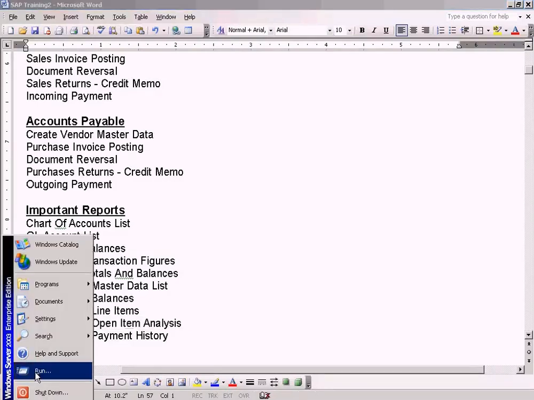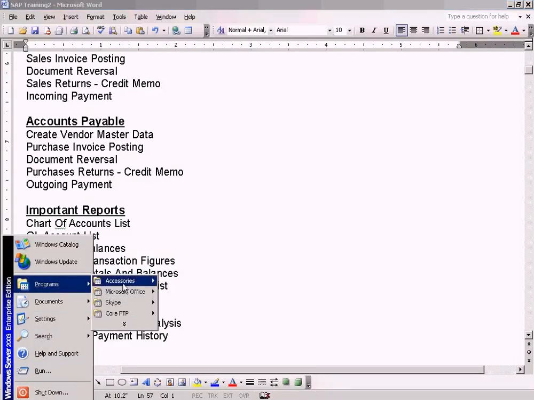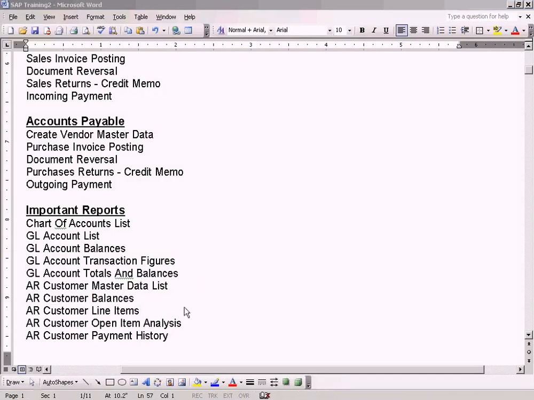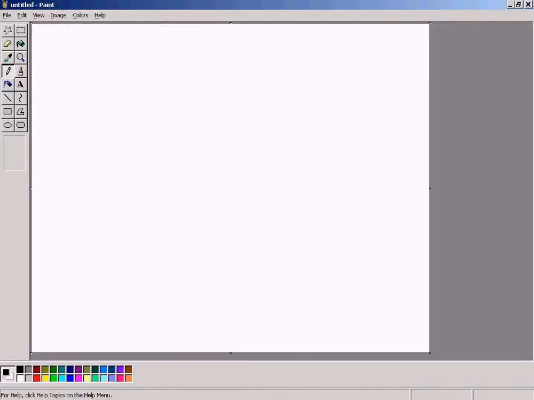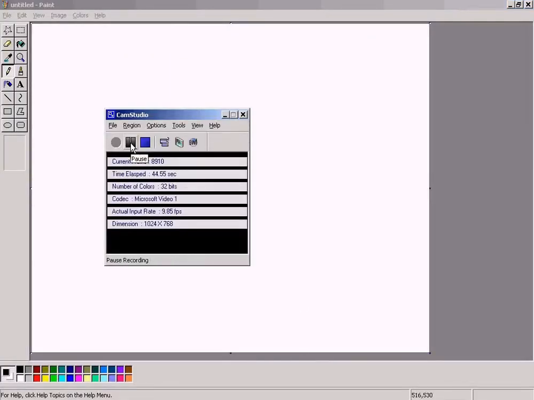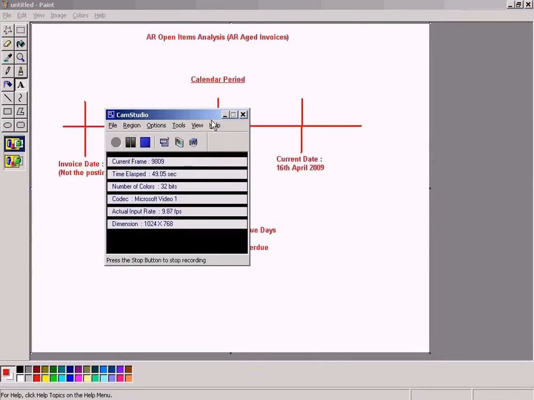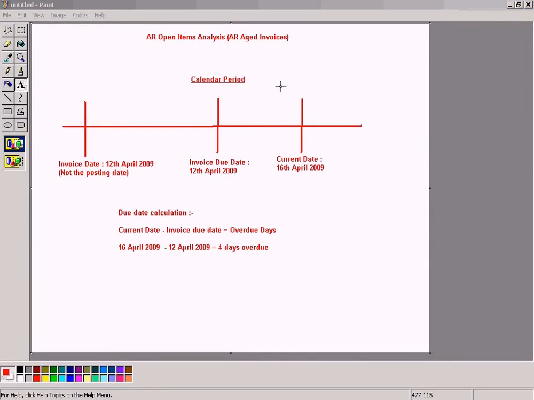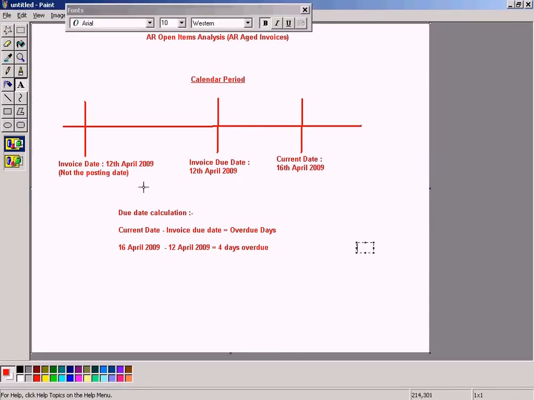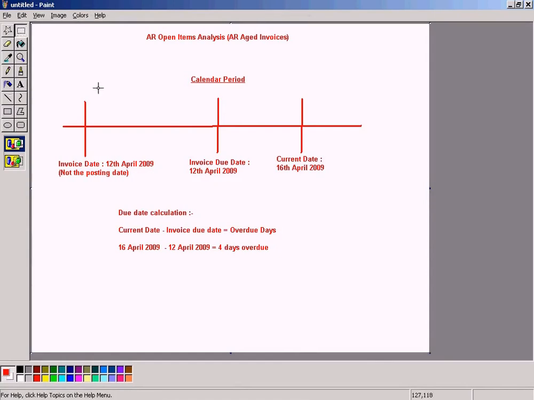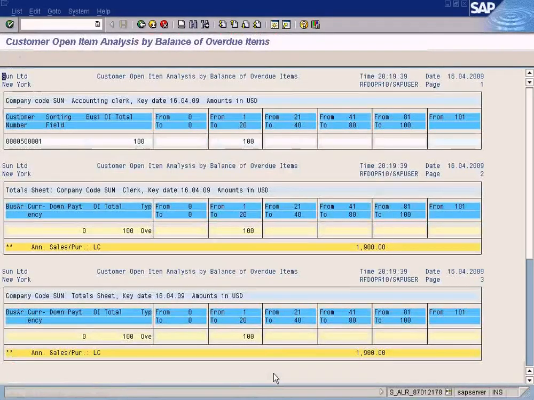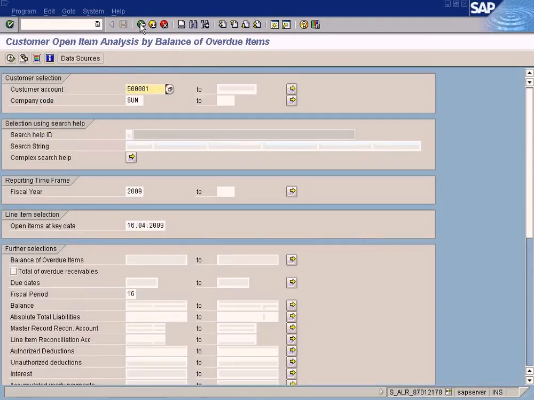For example, let me explain using a slide. Let me draw the slide and resume this video. Okay, let's look at this slide here. The invoice date is 12th of April 2009. Let me show that to you. Let me run the report anyway.